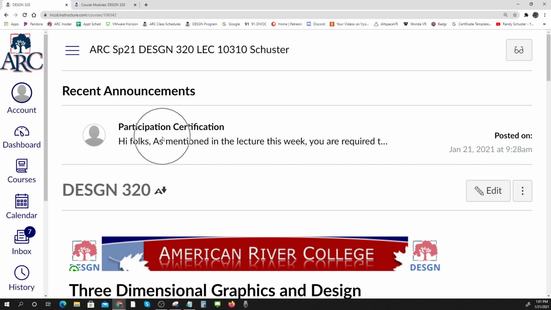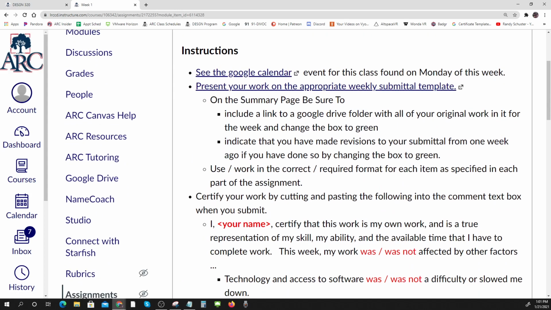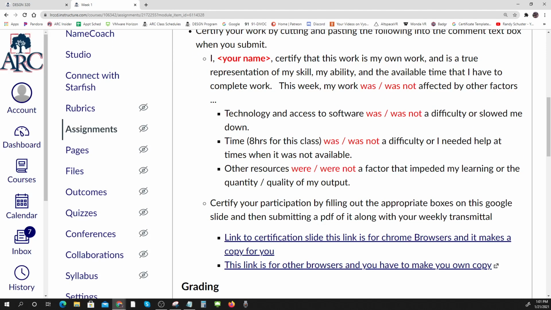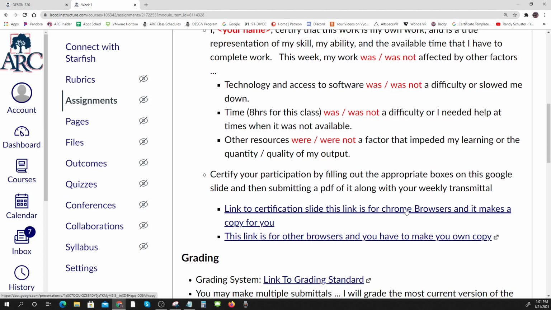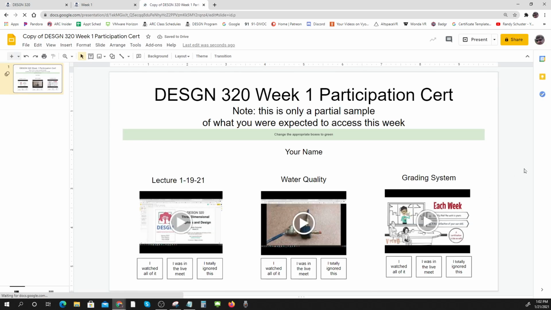You can see it here in an announcement, and I've added it into week one down here. It's a very cool thing. I found this cool command in Google Chrome that automatically makes you a copy as soon as you click on it. Check it out. If I click on this, it asks, do you want your own copy? Instead of opening it up, file, make a copy. So yeah, I do want a copy. It's going to make me my own copy of it. Isn't that the coolest thing ever?